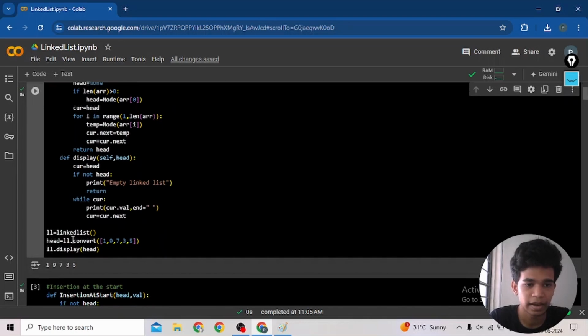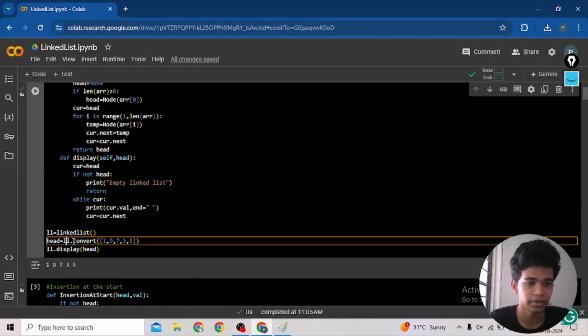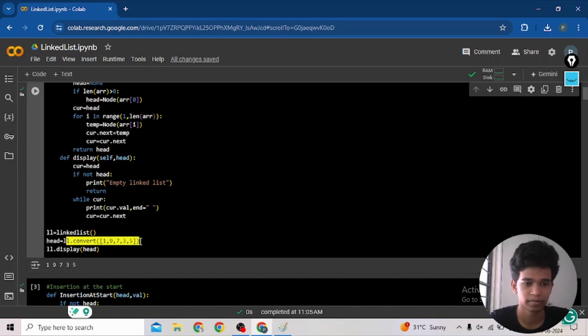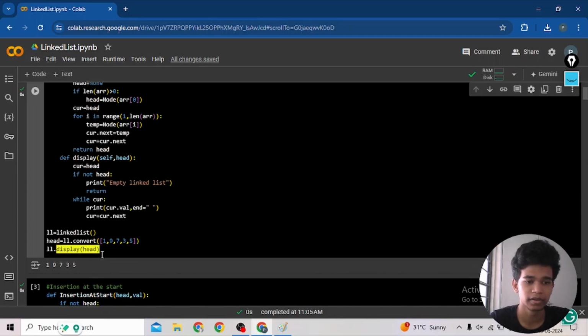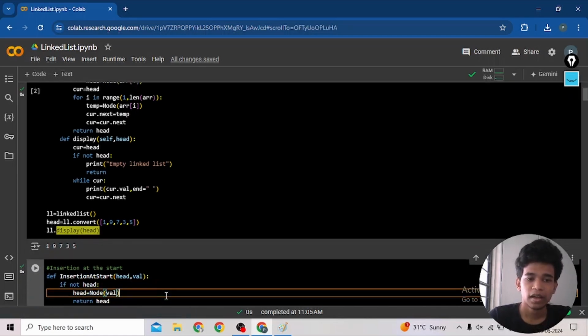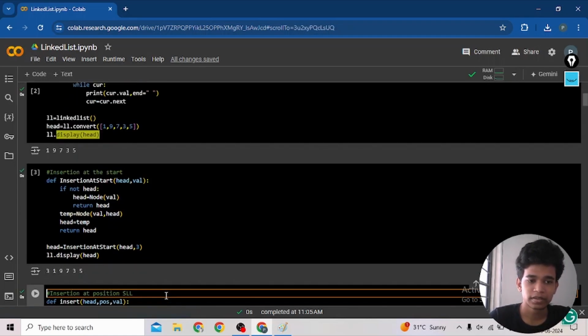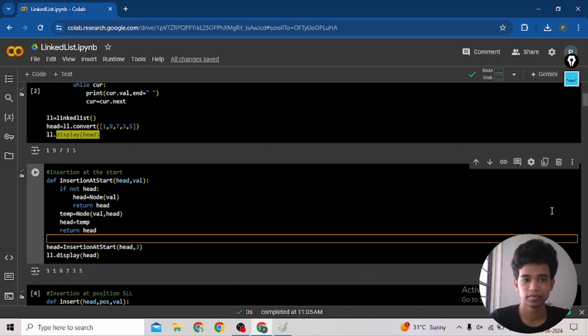See here, LL is equal to linked list, which means we are creating an object for this linked list class. Now get is equal to LL dot convert of some array. I have given some array. Now LL dot display of get. What is my answer? 19735. Can you understand this? Yes. Now the second thing is we are going to see how to insert at the beginning.